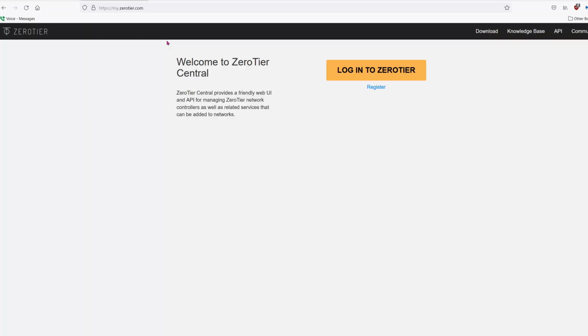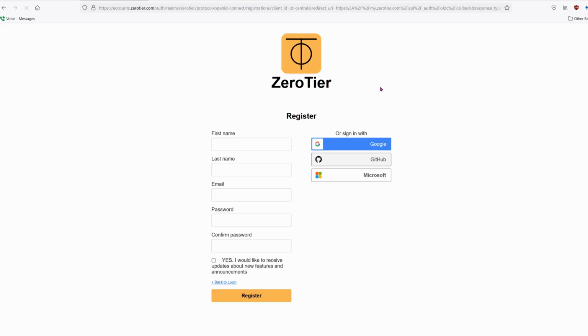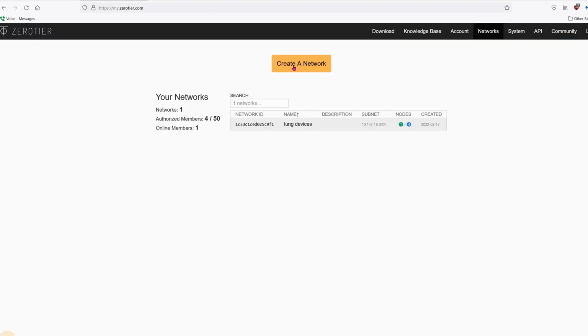Let me show you. First, go to ZeroTier.com. If you don't have an account, click on Register. You can create your own account here, or you can just click on Sign in with Google. And that's what I'm going to do now, sign in with my Google account. Click on Create a Network.